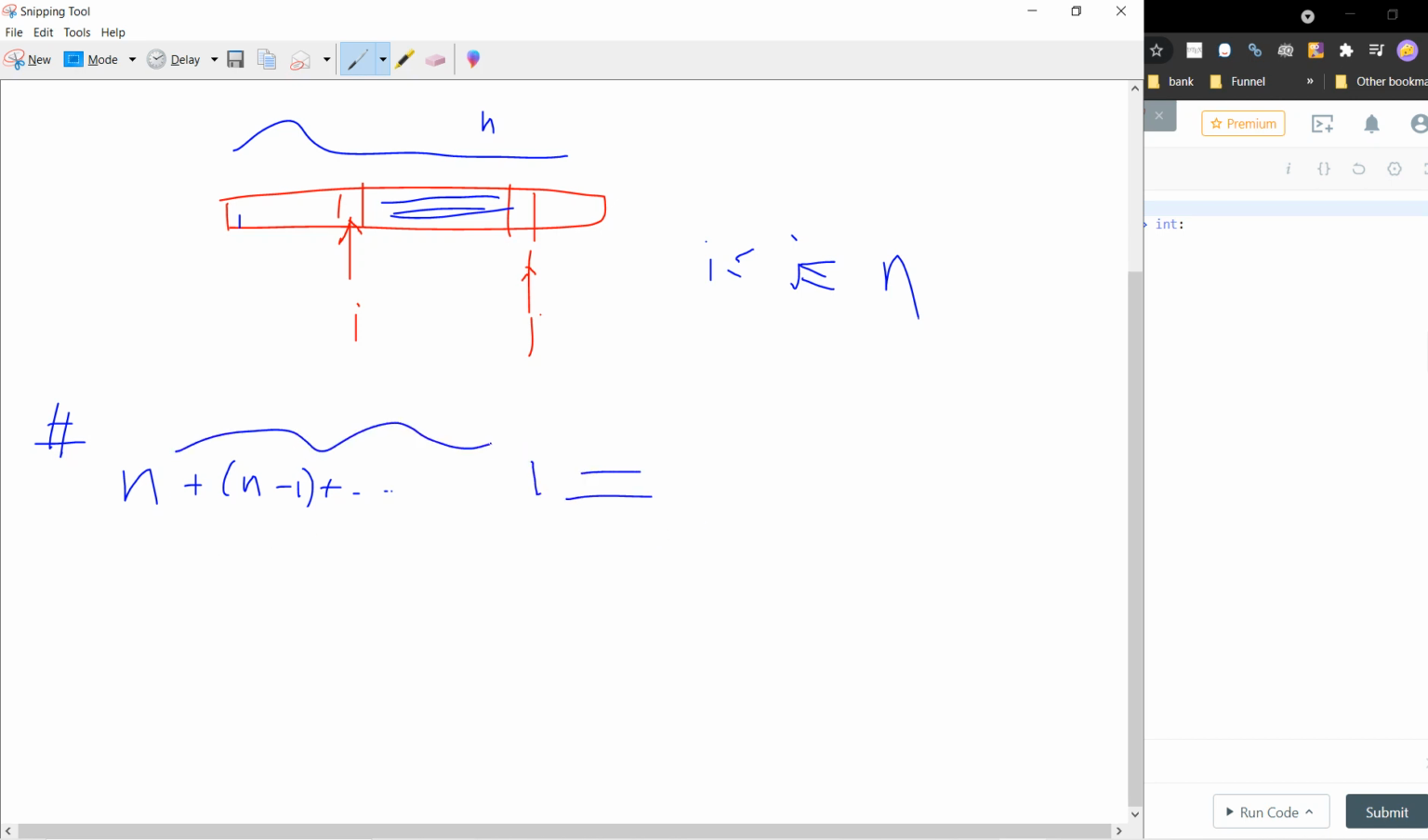This is an arithmetic progression, so in total you have n times n plus 1 divided by 2, so it's quadratic, n squared. So this problem is very easy. I can definitely solve this in n squared time, because I can just iterate over all the subarrays.